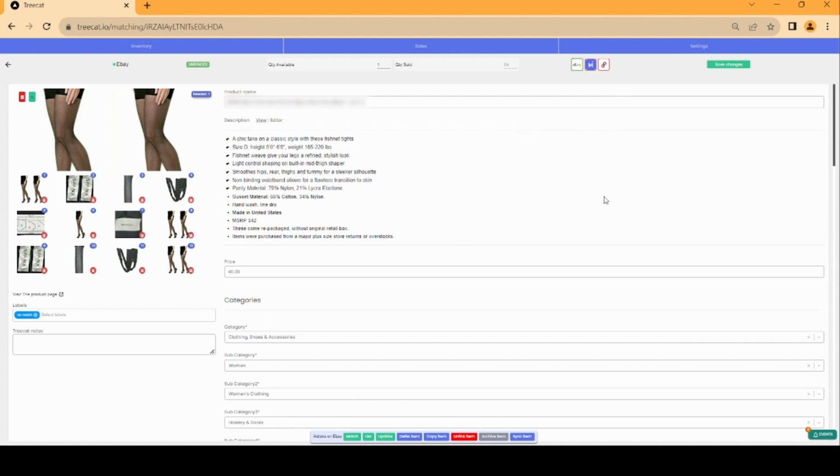So anyways, the first thing I'm going to do is click on eBay and see that I have all my information in there. And then I want to tell Treecat that I want to copy the item. So down here on the bottom, there's this row of little buttons, and copy item, this blue one right here, copy item, is the one that I want to do.